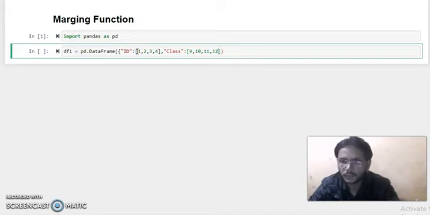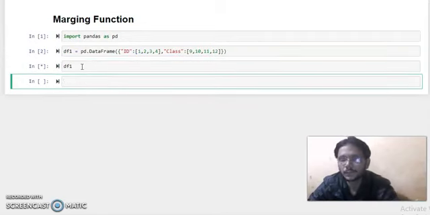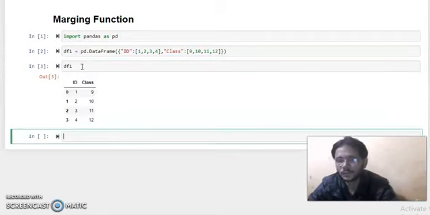Then simply close this, because we need to use the curly braces here, because this is the dictionary method to create a data frame, and then simply run. Now to print this we need to write df1, because our data frame name is df1, and then simply run the program. As you can see, our data frame is created.